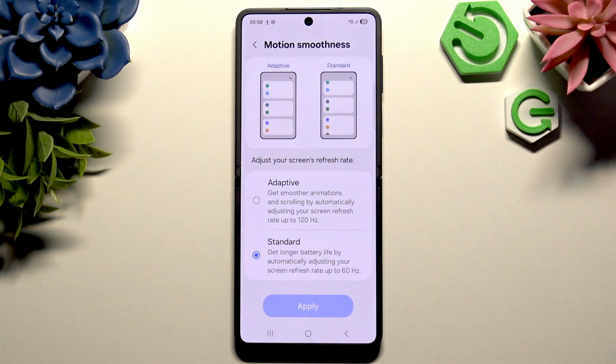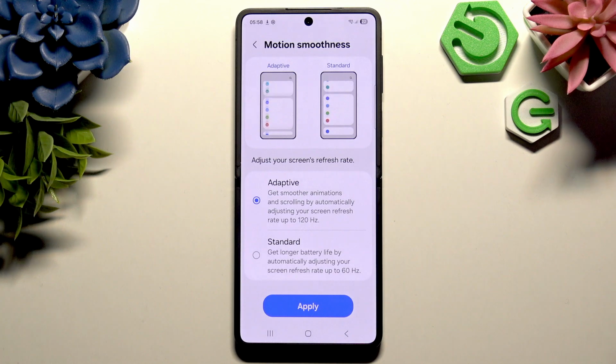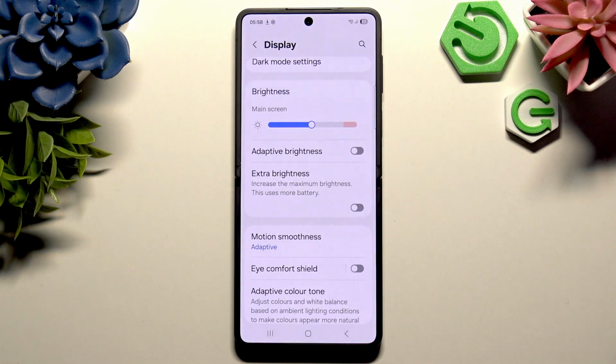Finally, click on one of those options to apply the best one for you, adaptive or standard. I always go for adaptive because my device feels better while I'm using it and testing it. Whatever you decided though, to save your changes, hit apply. As you can see, after that, screen refresh rate of my Samsung has changed.